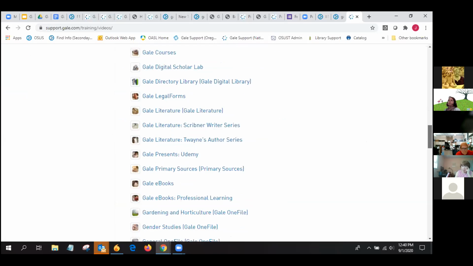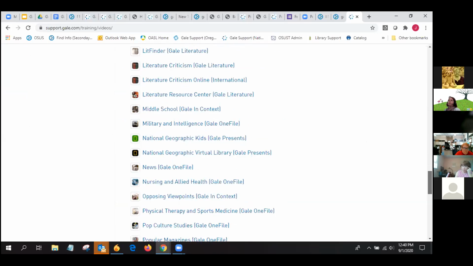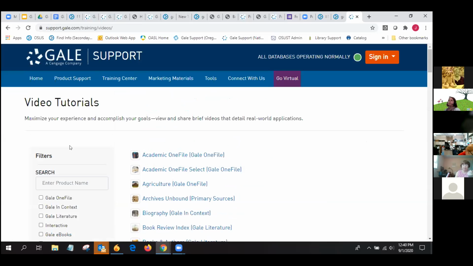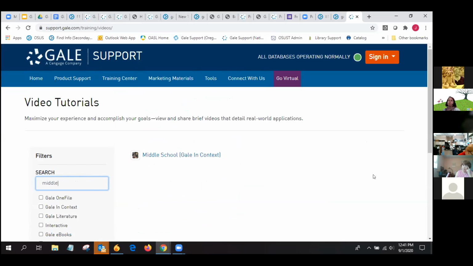So at this point, scrolling this list is not really helpful because you probably don't have access to a lot of this stuff. So I find it easier to just use their search menu over here on the left. And let's say I want to know what supporting materials they have for In Context Middle School. I'm going to pick a keyword that seems unique, and that would be middle.